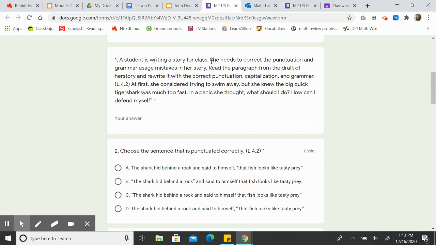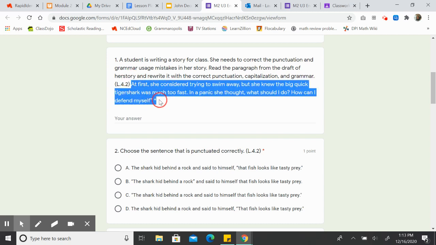She needs to correct the punctuation and grammar usage mistakes in her story. Read the paragraph and then rewrite it with correct punctuation and grammar. So this is what you're writing, but you need to have periods, commas, quotation marks, everything in there that needs to be in there. You're going to retype all that, or you can just copy and paste it where your answer is, but then you need to fix it and make it right.